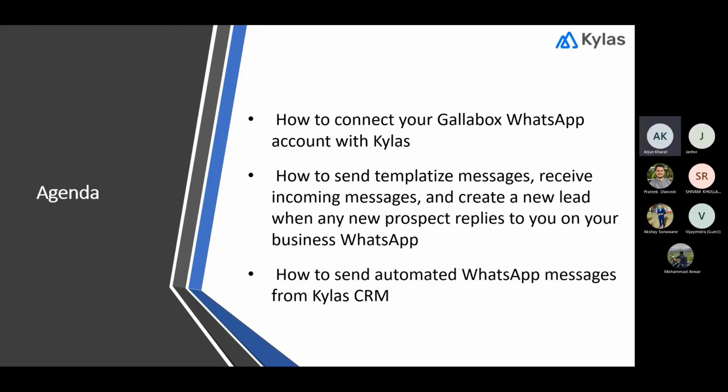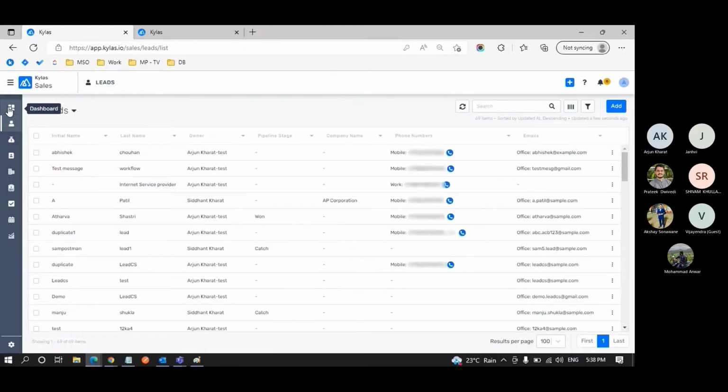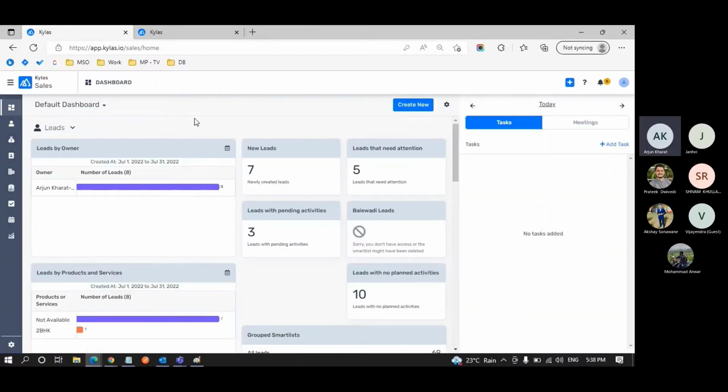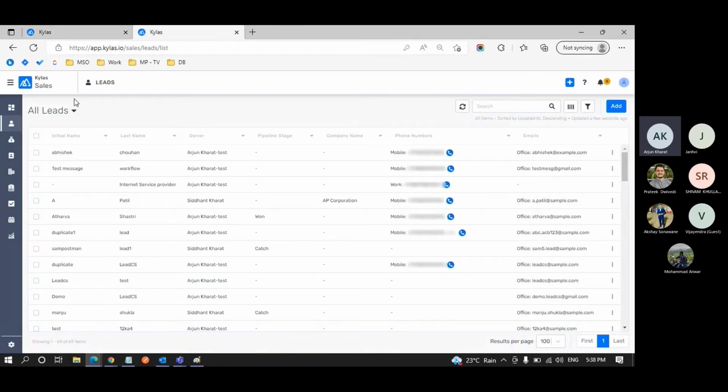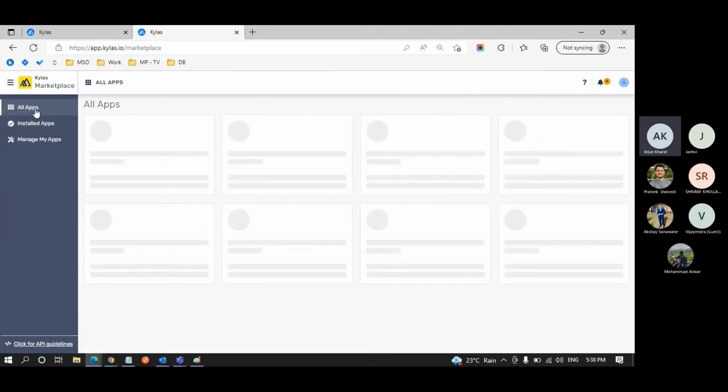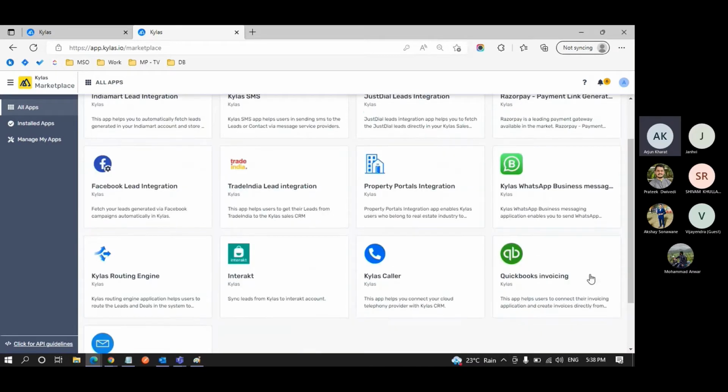Okay. So now I will be sharing my screen and going through the application, starting with the Gallabox setup. Once we log in to the CRM application, this is the first view that we'll be seeing, that is the default dashboard. Now, in order to install the WhatsApp, what we need to do is go to the Kylas marketplace. And here under all applications, we would be selecting the Kylas WhatsApp business message.